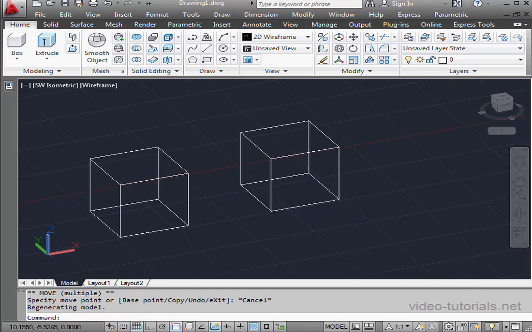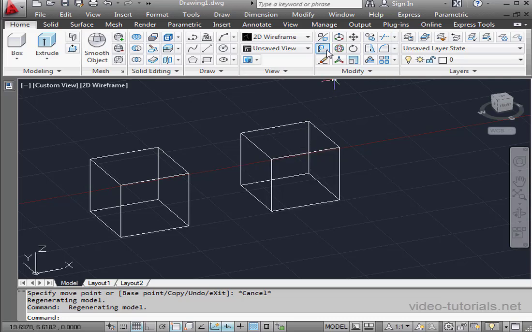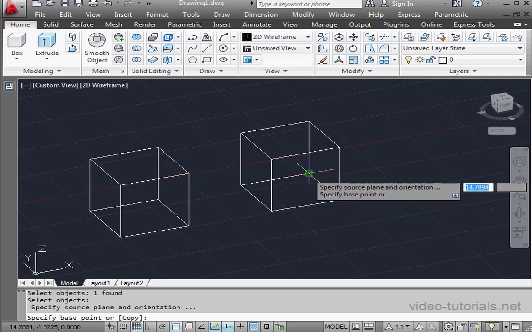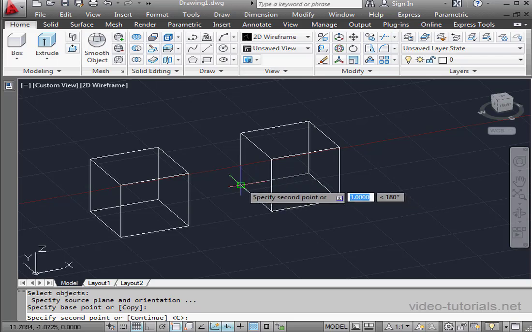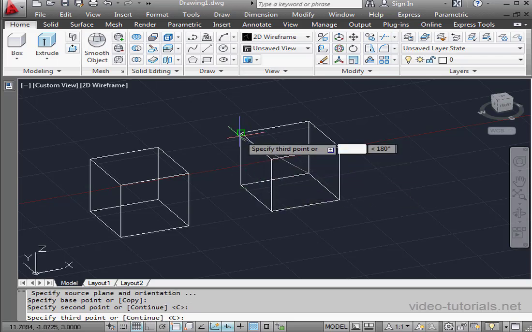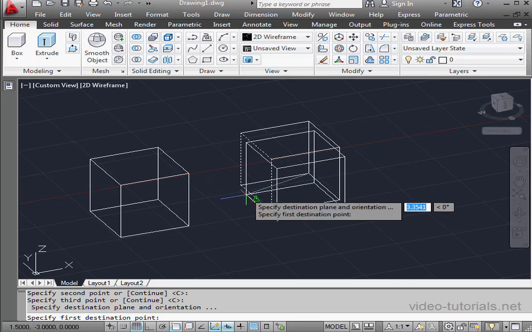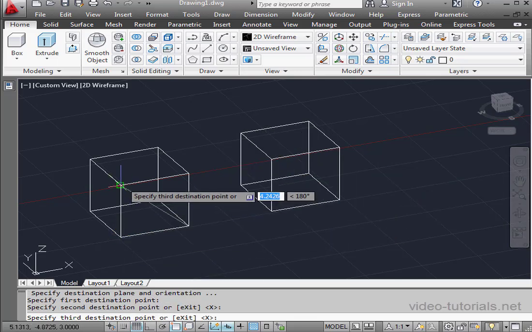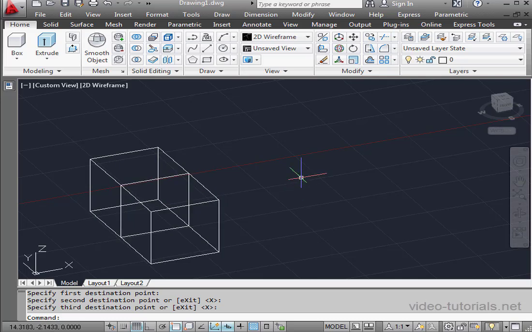Let me just adjust my view a little. Now let's activate 3D Align. First, we select the objects that we want to align. Right-click to finish the selection. Now the source plane and orientation. We'll pick some base points. 1, 2, and 3 up here. Next, we pick corresponding destination points. 1, 2, and 3. And our cubes have aligned.